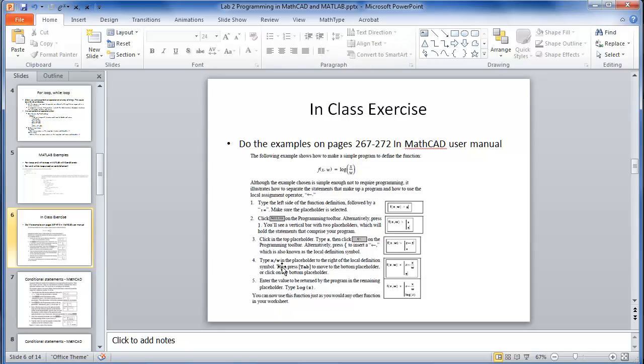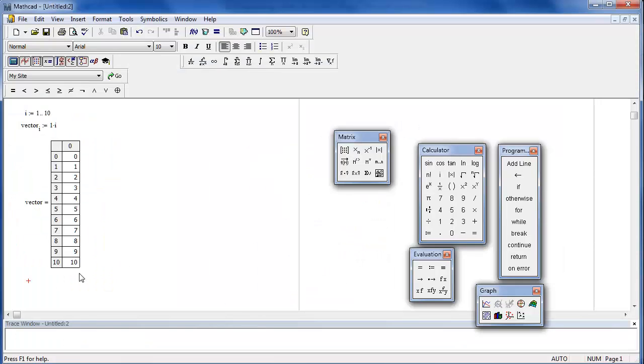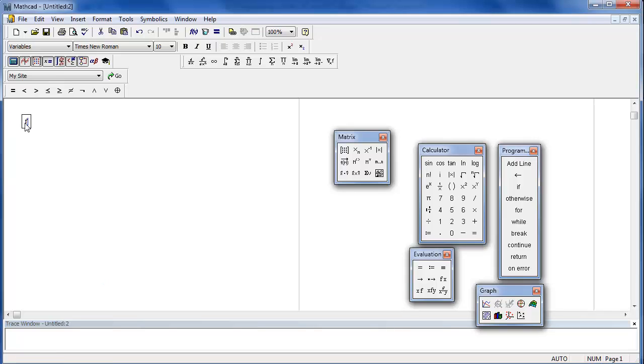The first thing we're going to do is create f of x comma w and define it as equal to something, where we're going to add a new line in the programming window. So we'll get rid of this for a moment, and we'll do f open parentheses x comma w, close parentheses, colon equal. Now we only have one line, so we can go over to this programming menu and do add line, and that gives us a whole other line.